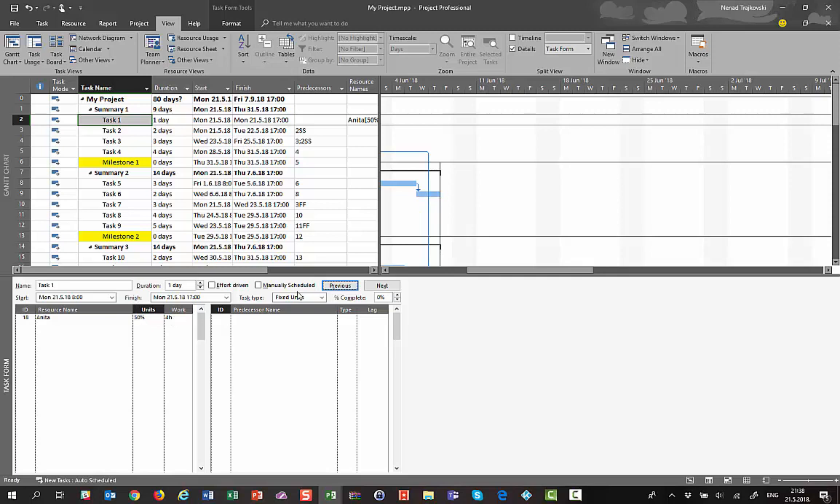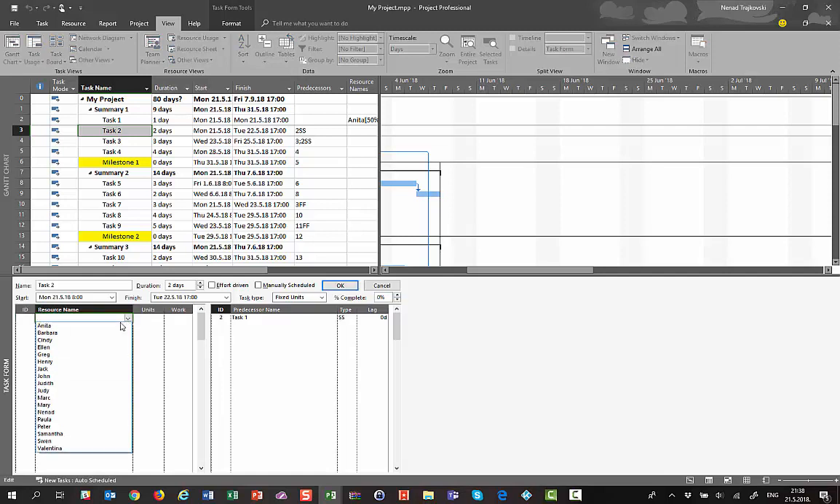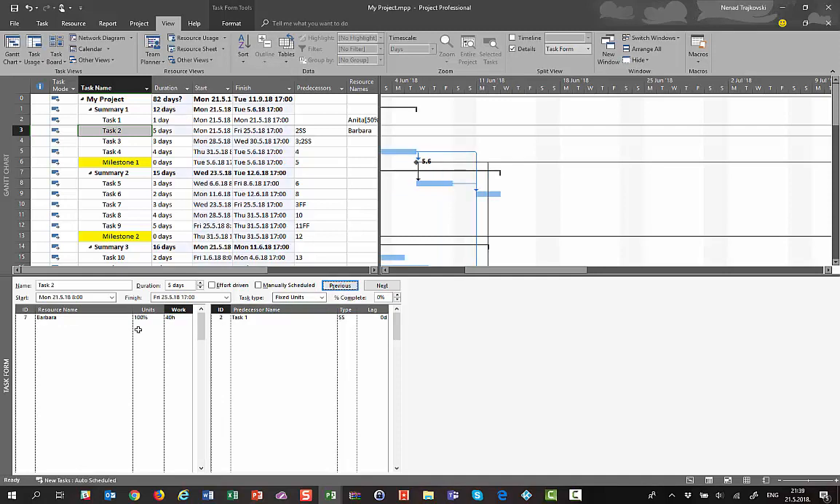Why? Because this is a fixed unit task. Anita is supposed to work only 4 hours because she is assigned 50% for this task, which has 1 day duration. So 50% of 1 day is 4 hours. Now let's go to task 2, and now I see predecessor task. Predecessor is task 1. I can put here, for example, that Barbara will work on it, and I can say she needs 40 hours. Okay, I will say okay, and I will get extended.